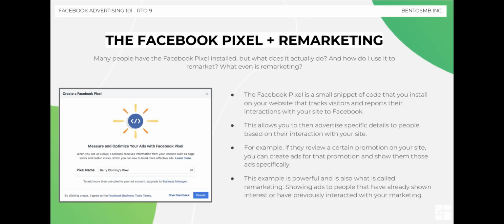What this means is that if I am logged into Facebook in my browser, which most people that use Facebook are, and they visit a website, that website then reports back to Facebook that that person was there. And that's all done behind the scenes and automatically very, very quickly.